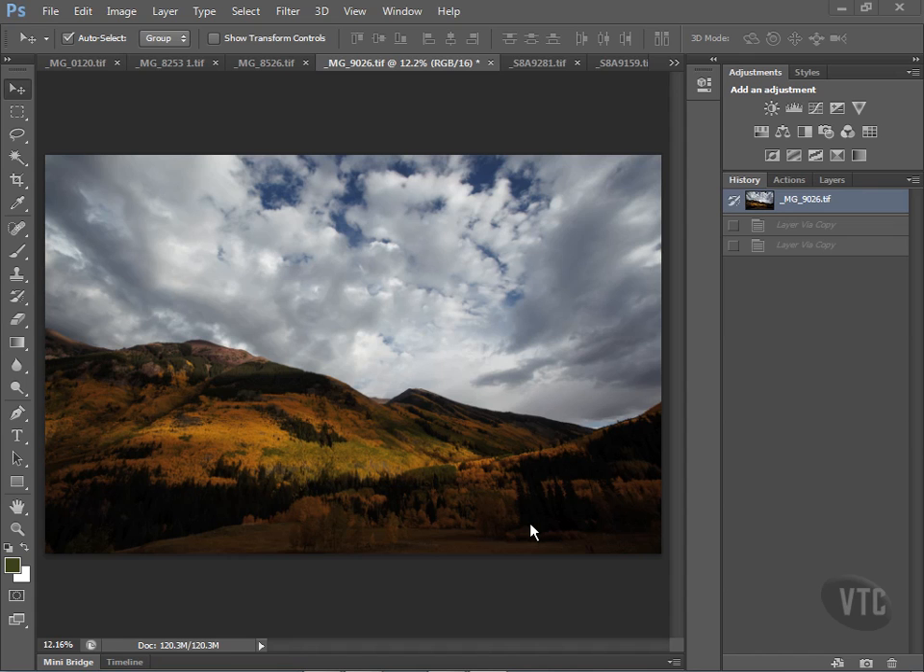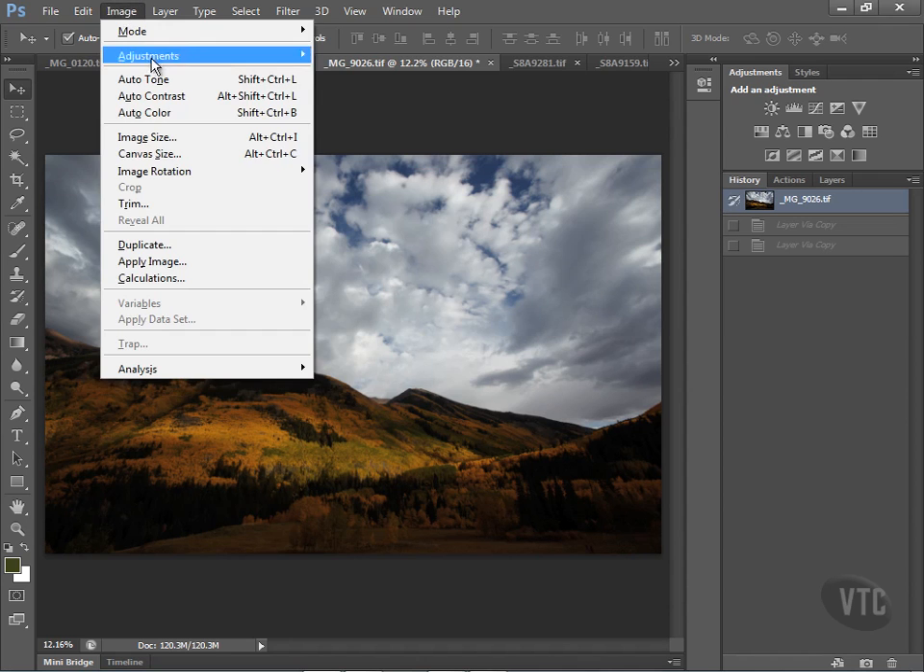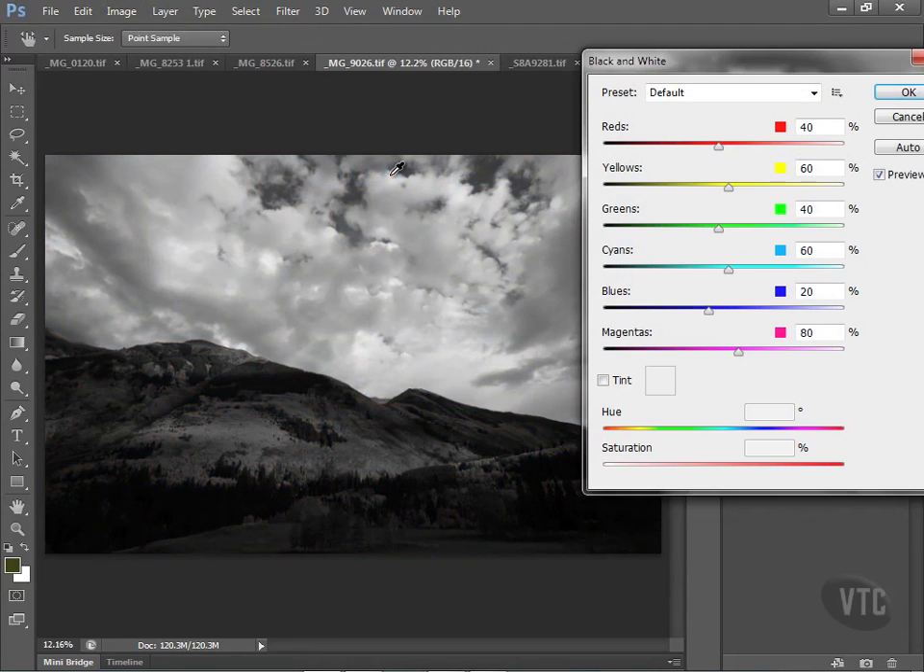And I think that's one reason Ansel Adams was so successful so many years ago, because he really knew how to use clouds to bring out the drama in an otherwise drab environment. And I think that's one of the secrets of black and white photography. So let's take a look at what we can do with this. We click on Image, Adjustments, Black and White, and let's take a look at what we got.